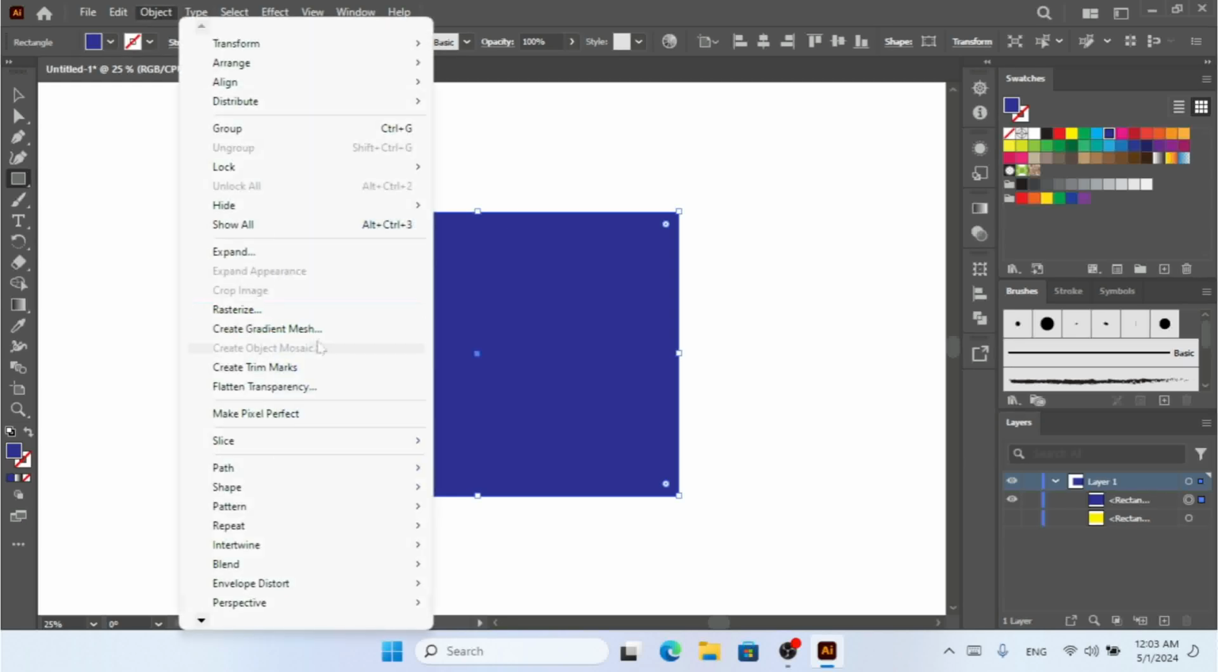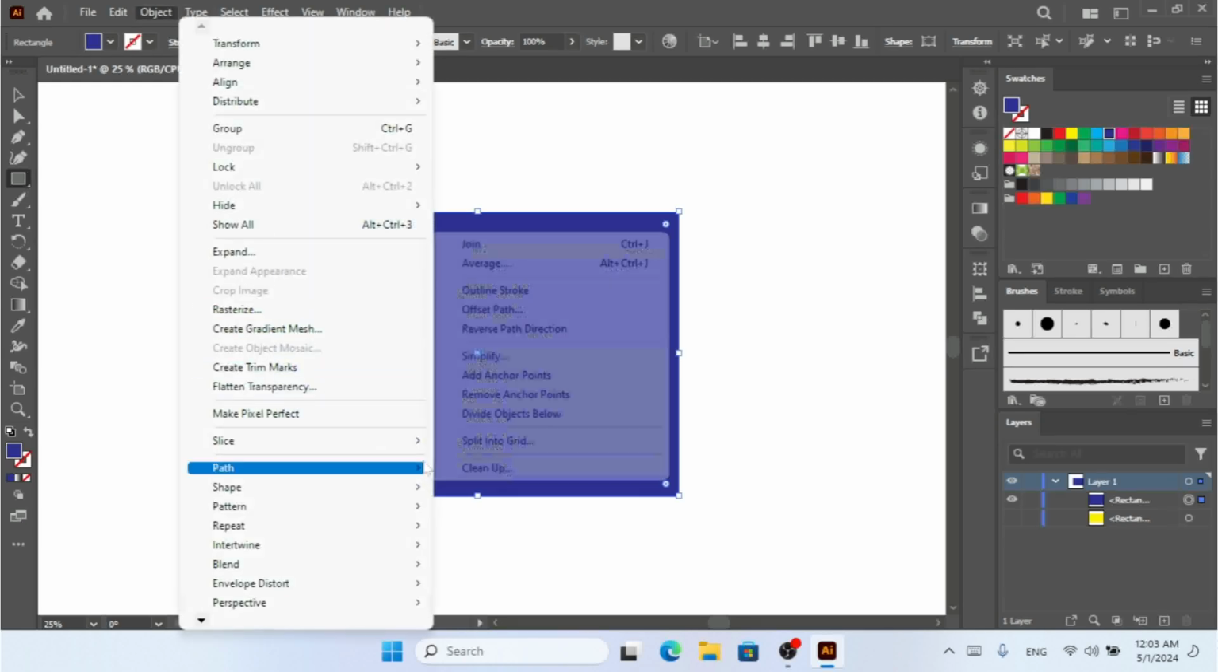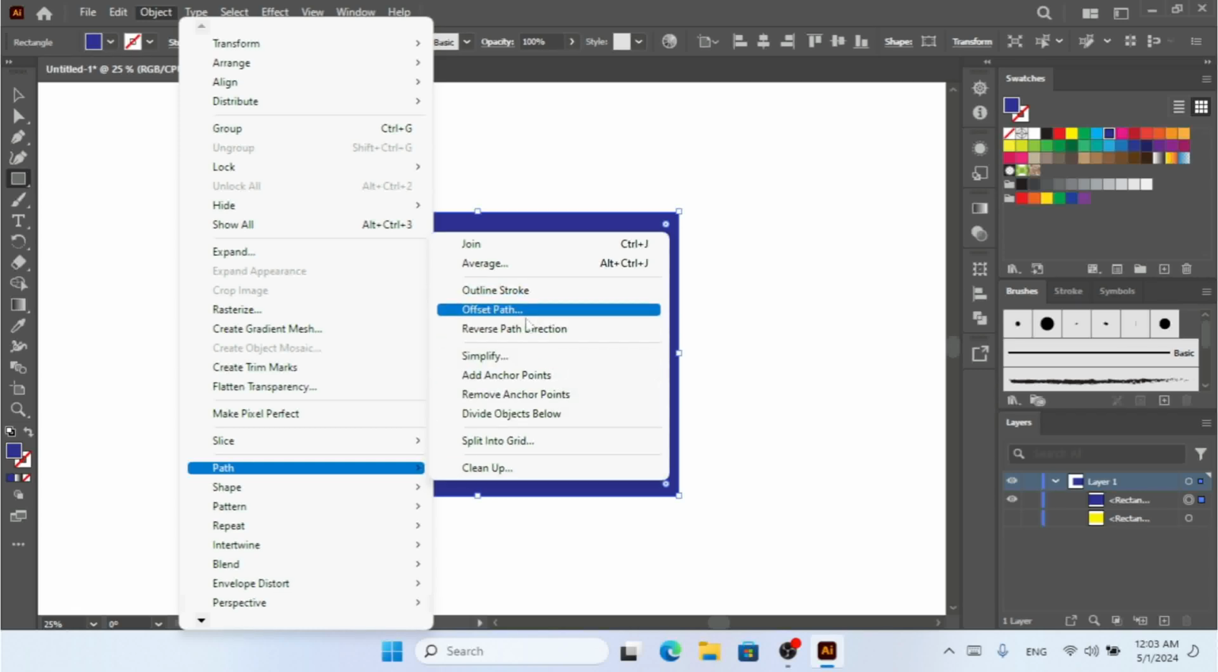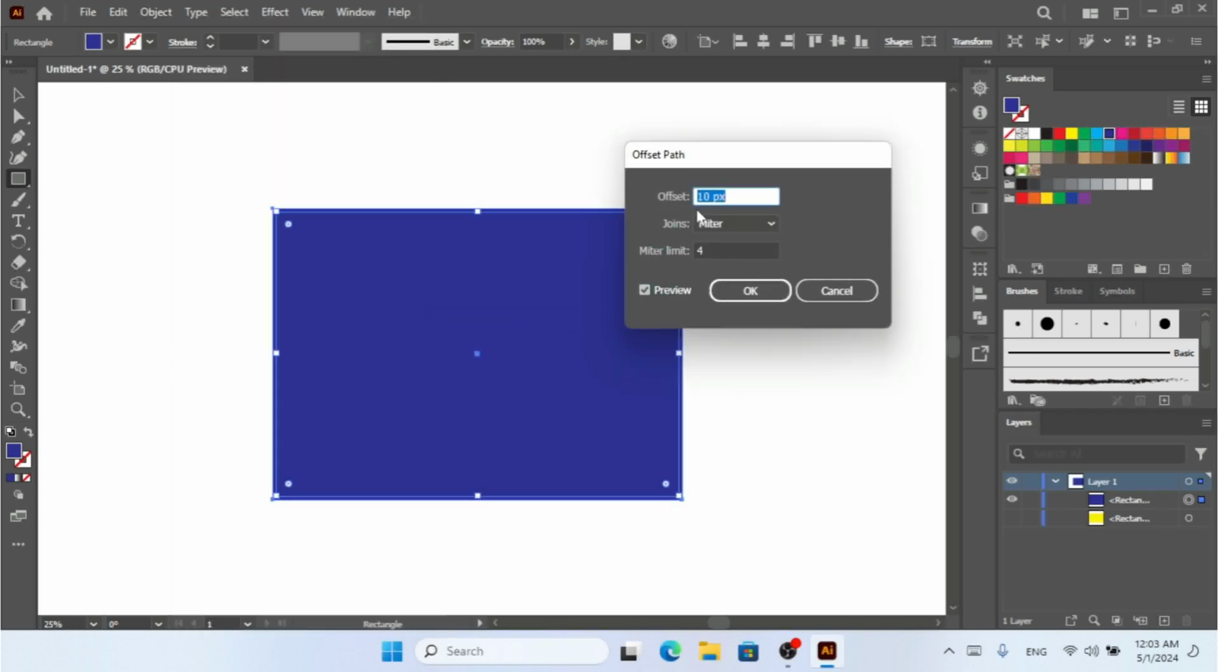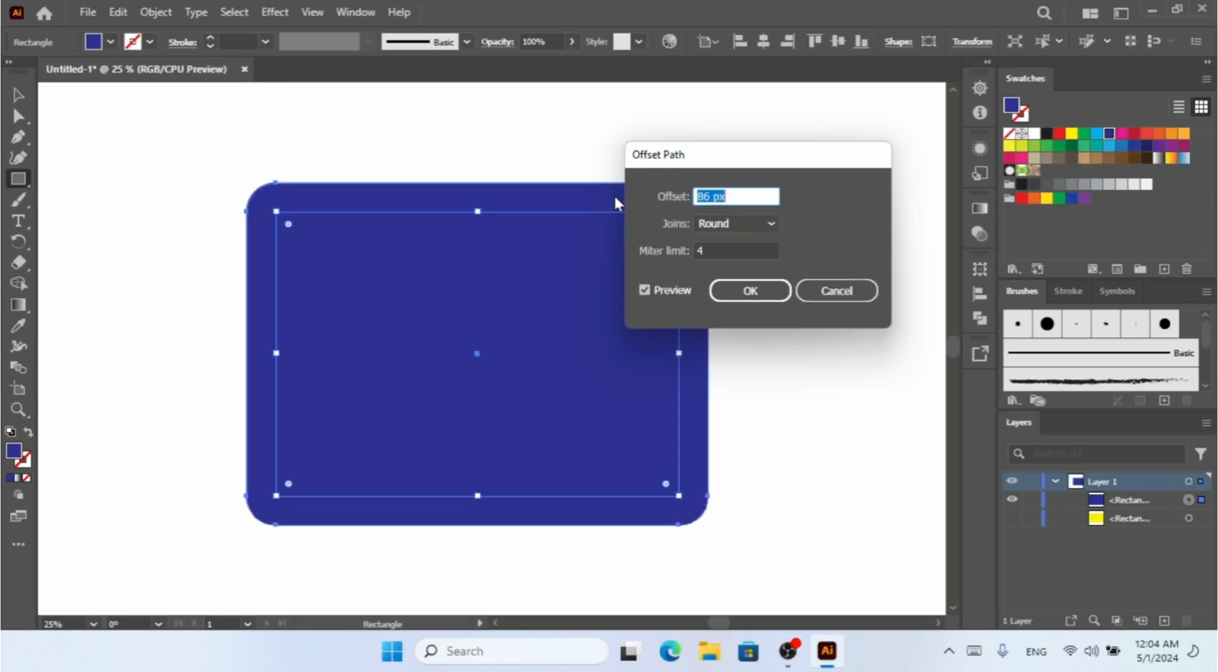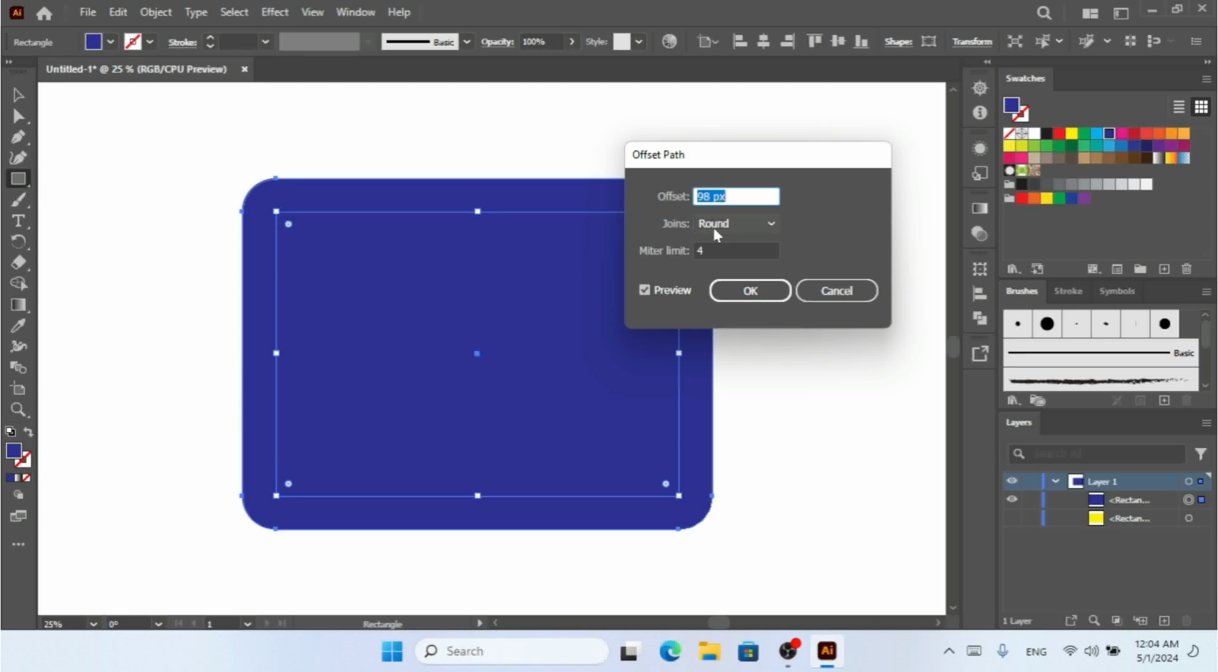Here, if I go to Object, under Path, we have this Offset Path. I'm going to click on that. Offset Path is available with joins of miter and joins of round. You can select round. Let's try to increase this value. You can select different joins here, like bevel. Bevel is going to be something like this. You can go with miter, and also set the miter limit, or you can go further than that and increase that number.